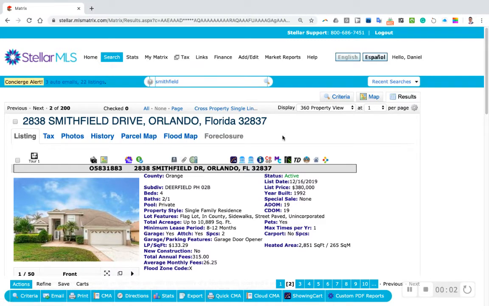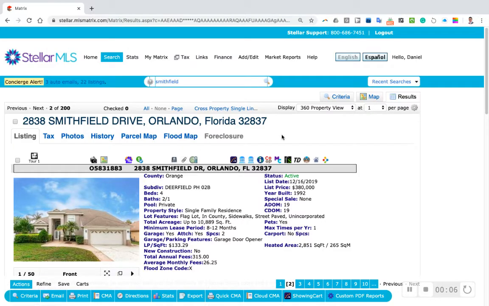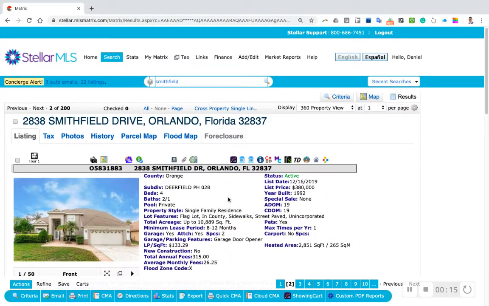Today I'm going to be going over how to write an as-is offer on a listing, and I'm going to run through it a little bit quickly. This is one that I'm actually doing. So here we go. The first step is you find the listing on the MLS that you'd like to make an offer on. In this case, it's this property here, Smithfield Drive.